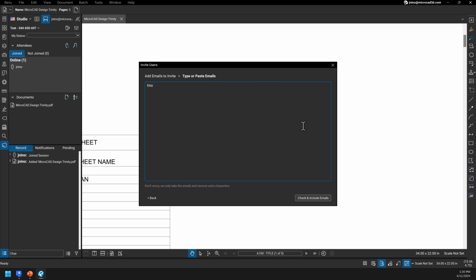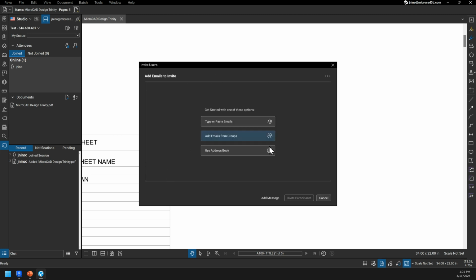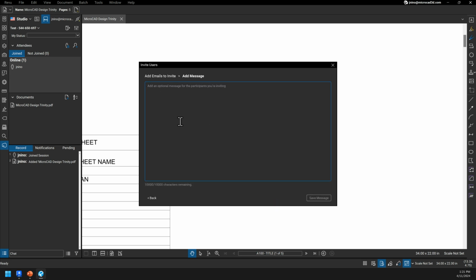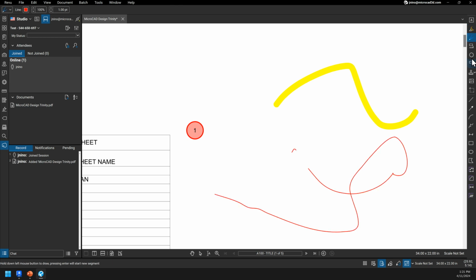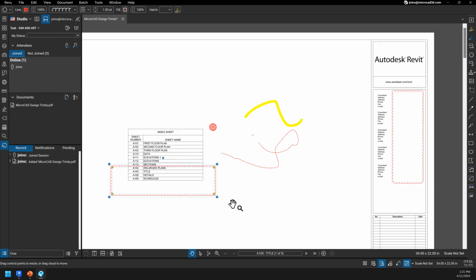I'm going to do the regular email adding and all that stuff, right? In this case, I'm going to be the only one working on that one. And right here, maybe add a message to invite the participants. I'm good on that one, right? Now, I'm in my session, right? So I'm going to continue adding my notes, adding my highlights, right? Adding my clouds. And you're familiar with this, right?